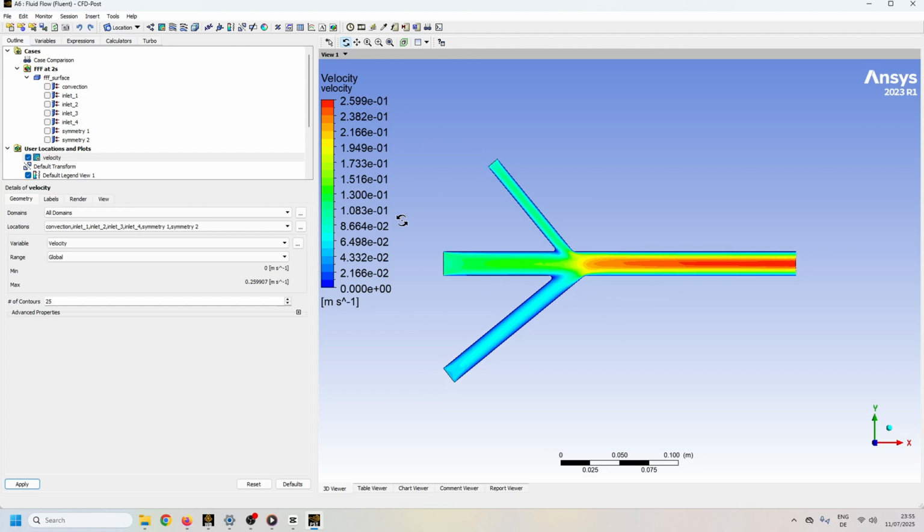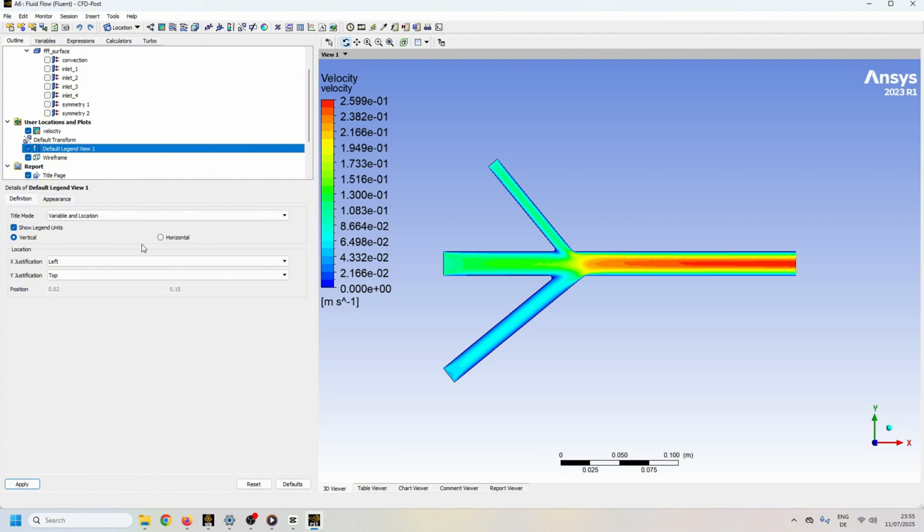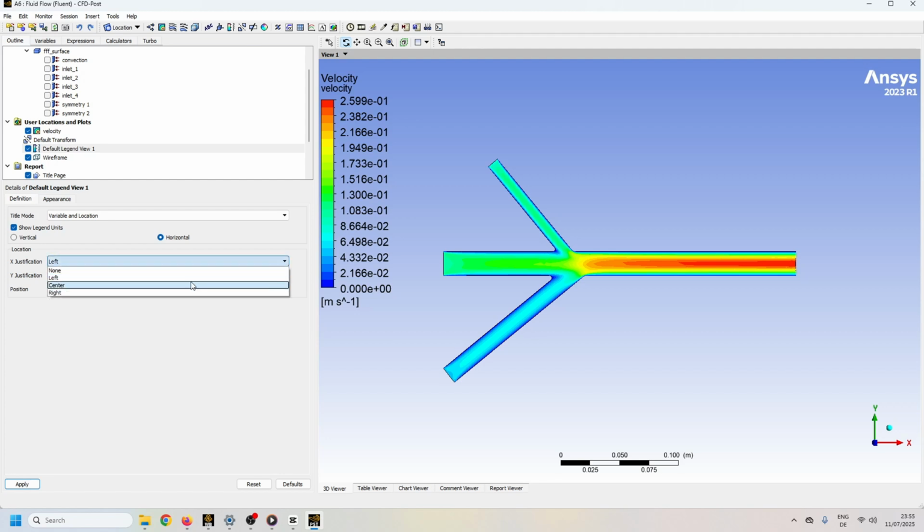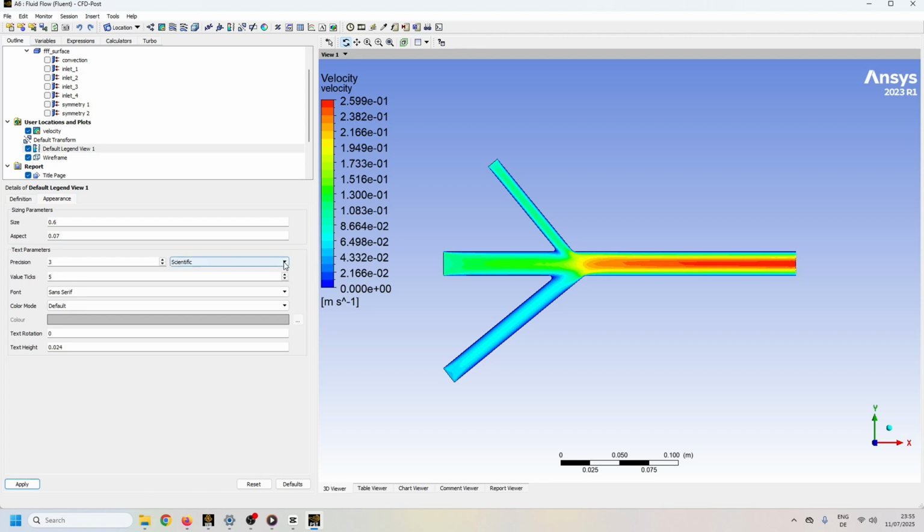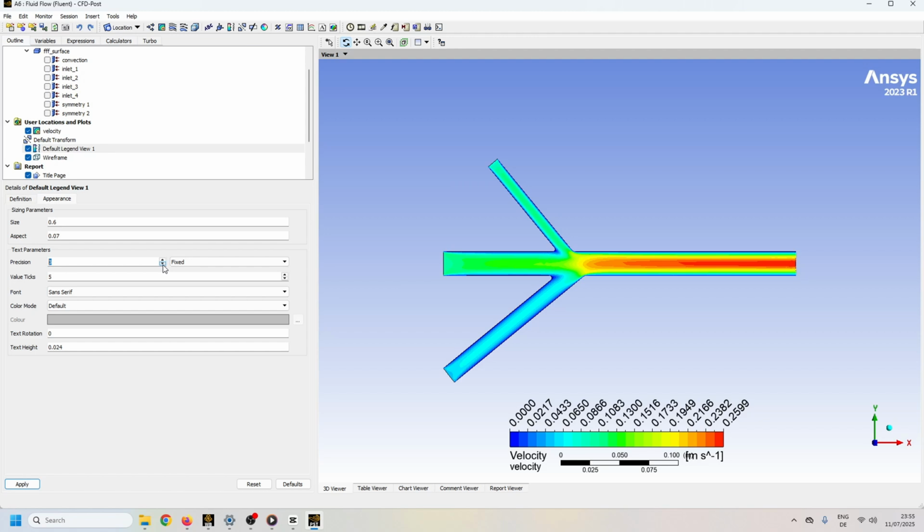I don't like this legend. We can also change it so that we get a nice and clean animation. For that you will go to default legend view. I prefer to have horizontal, and then justification left. No, I want to have center, and I want to have it at the bottom, so I will have it over here. Then appearance, it is scientific. I don't like scientific. I want to have fixed, and precision 2. Up to 2 decimals is fine, and I would say, oh, it is 4, sorry, 2. It is fine. We got our display for which we want to create our animation.